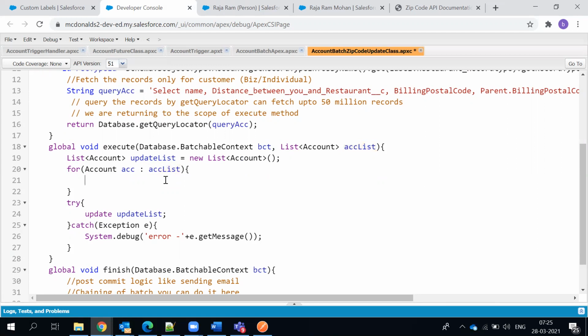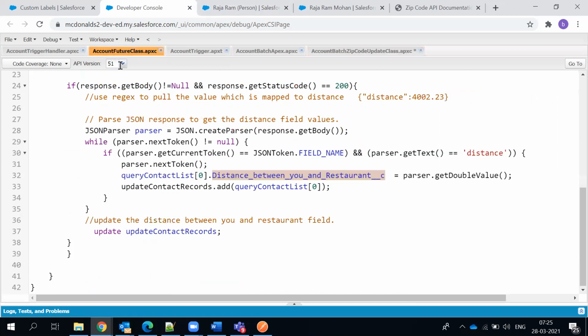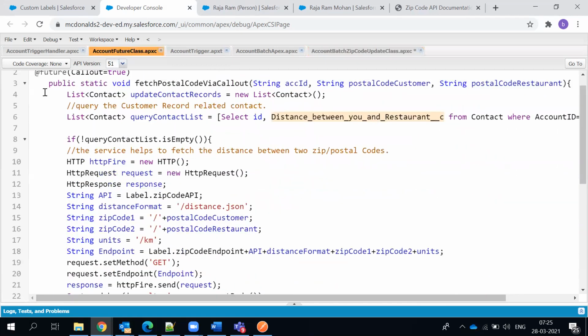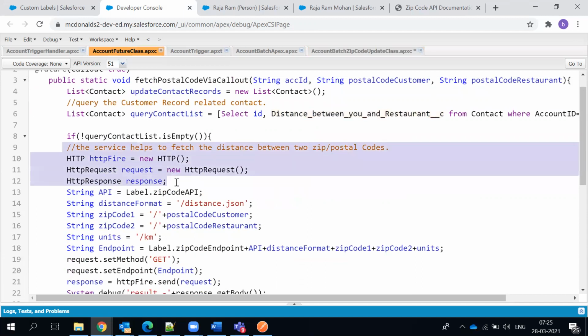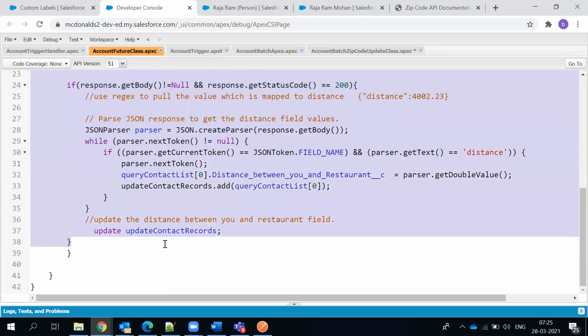Now the thing is we have to start here. We need not call any future method here. We can directly call the logic of this apex method that we try to do here. In the future method we're going to call the same thing of an HTTP, and we're trying to update some record, right? The same logic we have to bring up there.